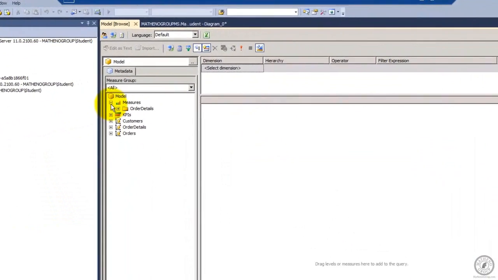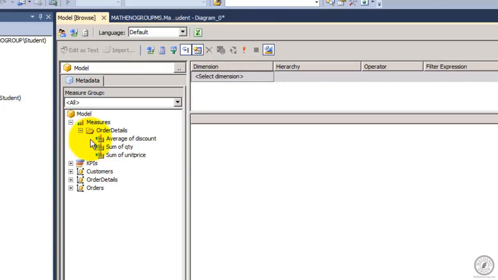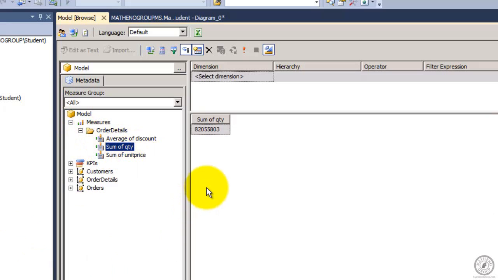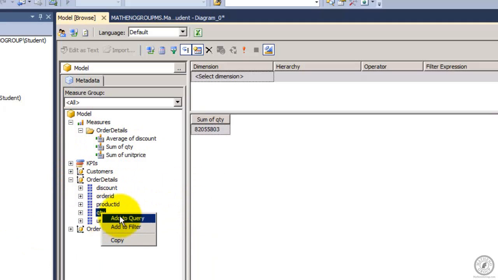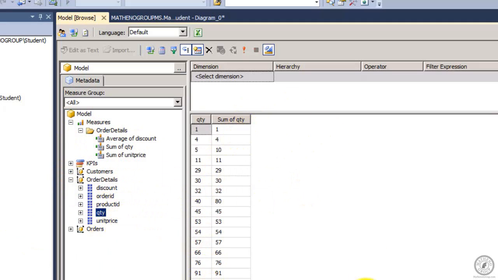Now if I expand out measures, order details, there's my sum. I can right click that and add it to query down here, and we can go down here and look at order details, and I'll take quantity and I'll add it to the query. And as you can see, this is very simple, but we don't come in here and actually select the database down here. We don't have any cubes that we go in and browse. Okay, let's go in and connect into this within Excel.